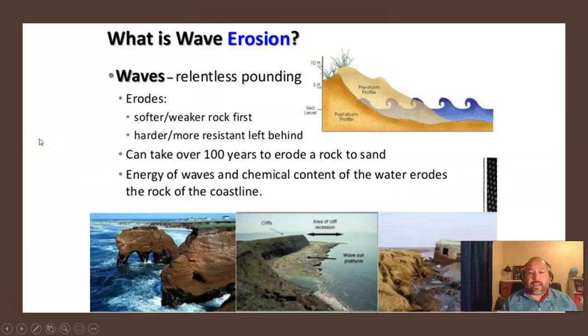So this is a look at the idea of wave erosion. The idea of waves, and how does the beach or the coastline come to be? Well, you start thinking about the waves constantly pounding against the rock. Maybe it's not a big deal when you're out there watching it, but imagine if you had to sit there and watch it for a million years. And if you say to yourself, oh, I can't even imagine that.